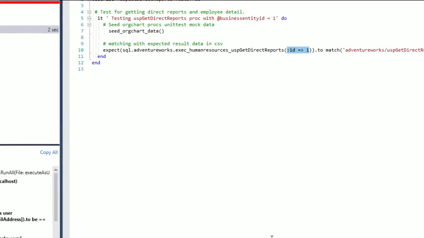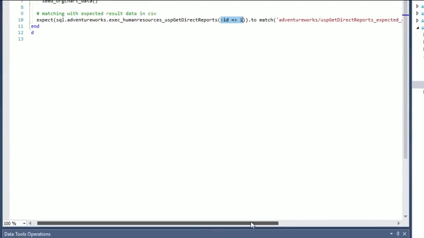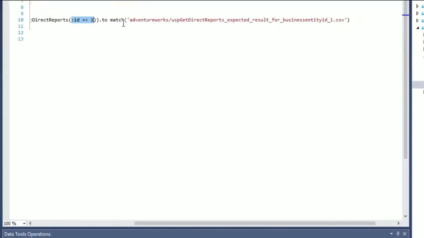And then once it is executed, it matches with your expected value in the CSV file. If it matches, then your test passes. If it doesn't match, then the test fails.